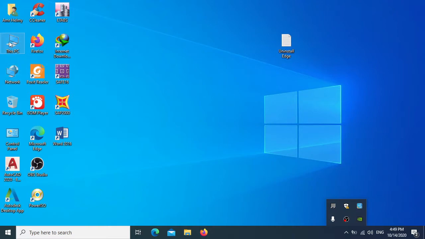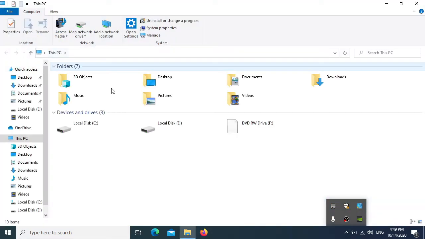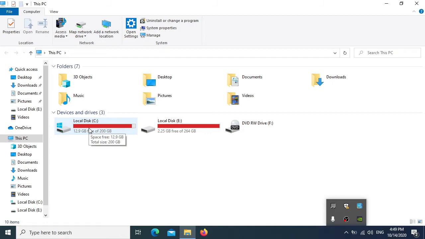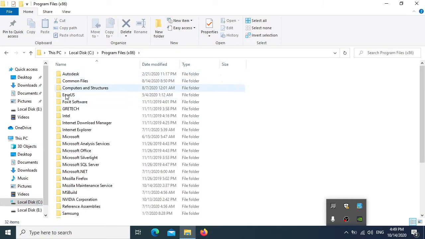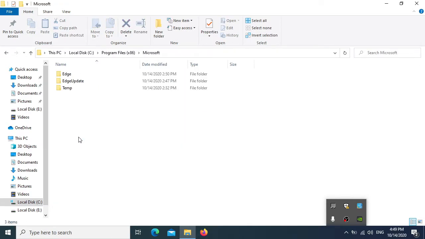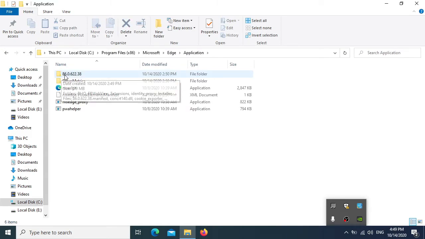First, you'll navigate to This PC, your C drive or any other drive you installed your Windows upon, Program Files (x86), navigate to your Microsoft folder, Edge, and finally Application. There you will find a folder with a bunch of numbers. These numbers represent your current Microsoft Edge version installed on your Windows.